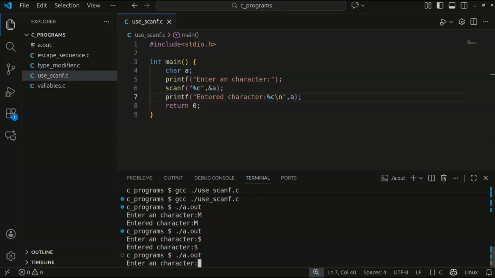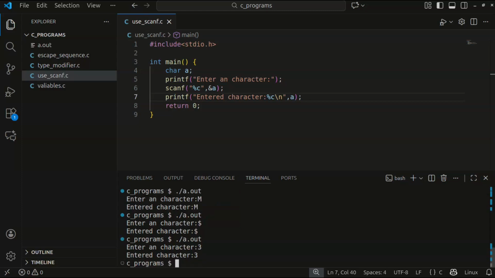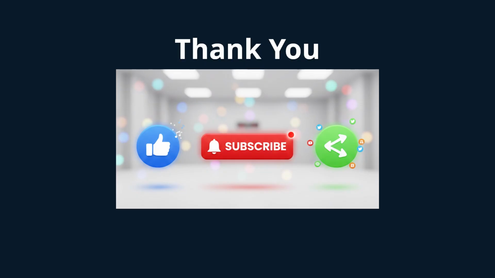All works fine. So in today's video, we saw how to use the scanf to read the values for int, char and float.